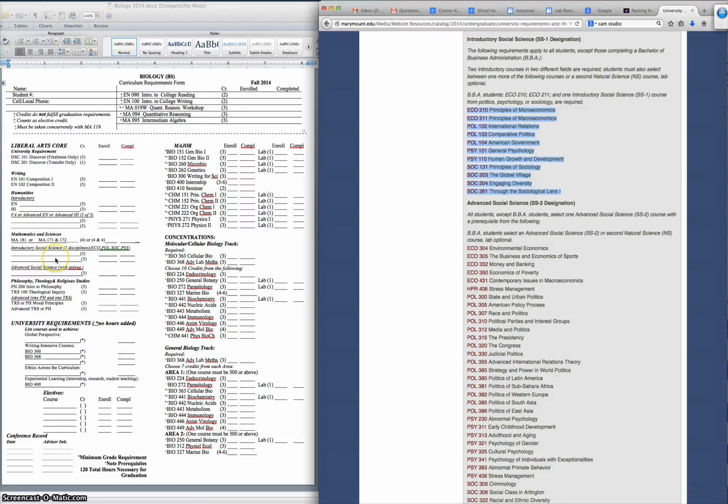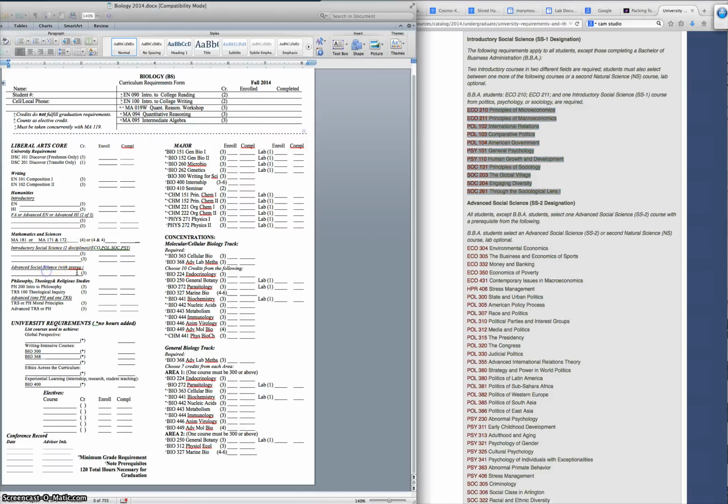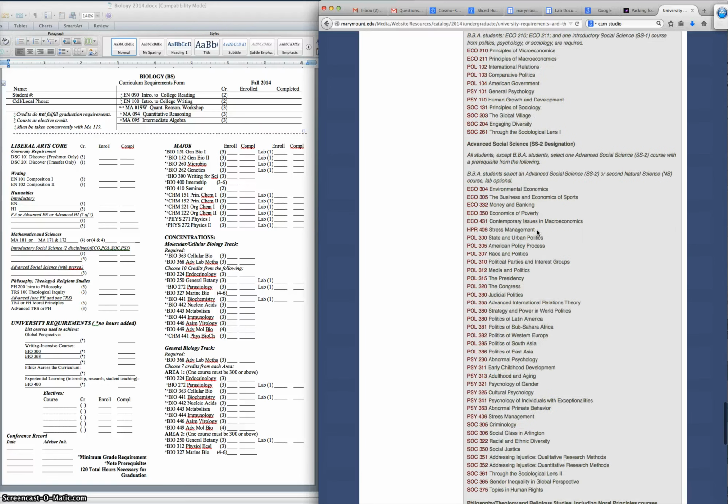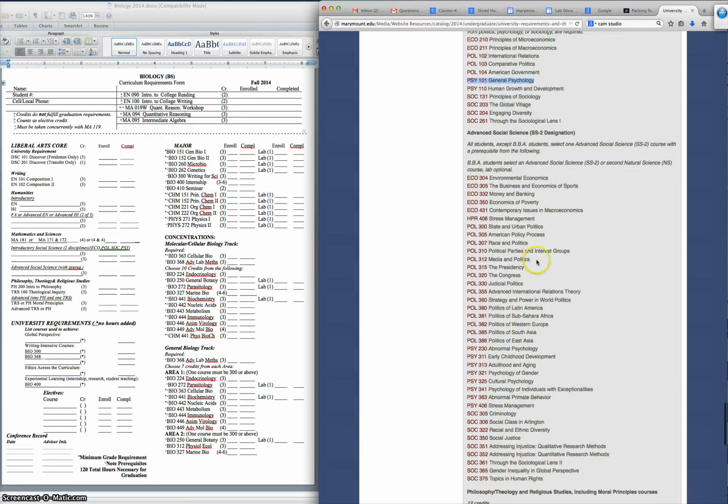And once you get that done, you have to pick one of those two subjects and you have to do an advanced version of it. This is going to be under the Advanced Social Sciences in the course catalog, and it's going to have an SS2 designation. So let's say I really liked Psychology 101. I would come along and I would look at these advanced psychology classes, and I would take one of these.